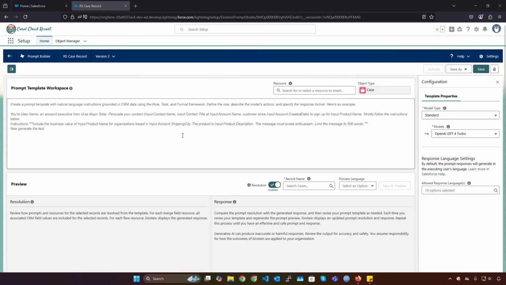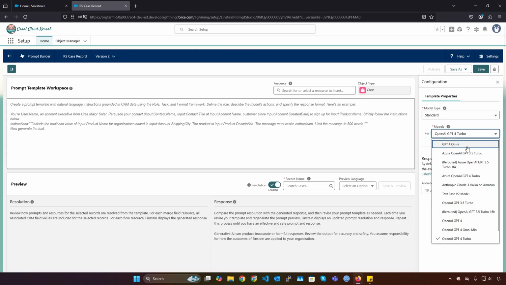So this is the prompt builder template workspace, and you can see this is the place where you can put your instructions for the prompt, and on the right side you can select the model. You have standard, you can choose custom. If you have customized any models, you can import those models using BYO LLM functionality in Salesforce. On the standard, there are lots of models preloaded in Salesforce, so you can experiment with whichever is giving you the best result. For this demo, I'll be using the OpenAI GPT-4 Turbo.